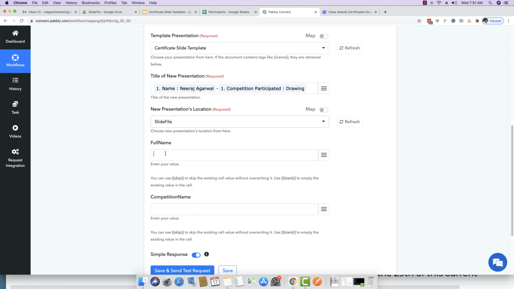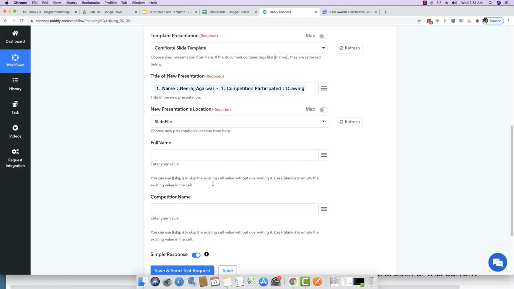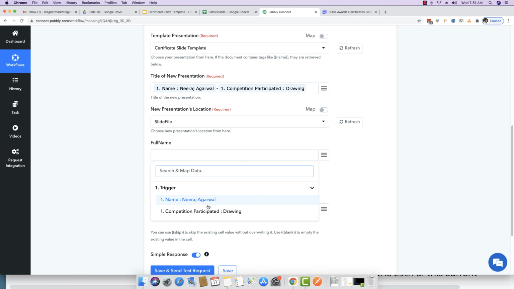Now the amazing thing is it automatically pulled the 2 dynamic tags in itself. So you see full name right here and you see the competition name right here, and both of those fields are automatically pulled in from the Google Slide template file. So all you have to do is map the data that is coming from the trigger, which essentially means the data that is coming from the Google Sheet.